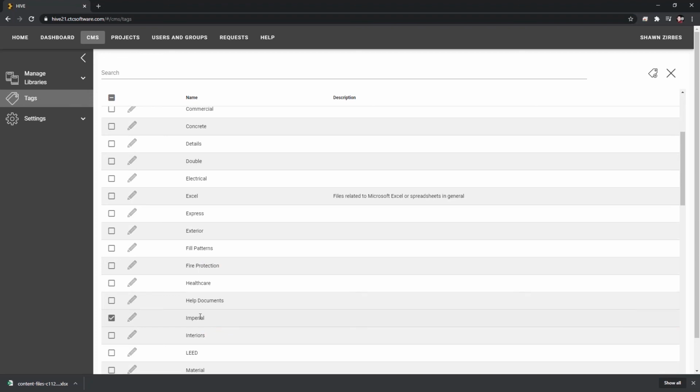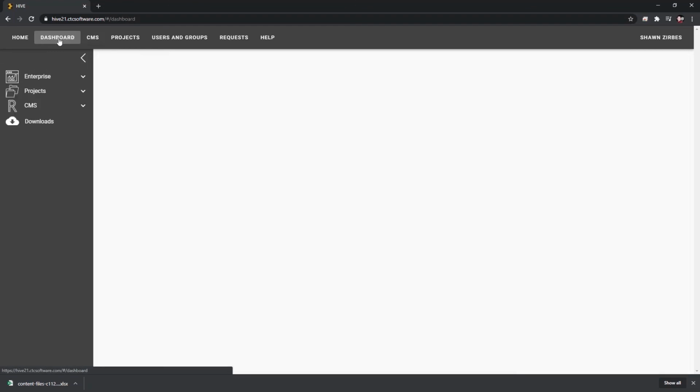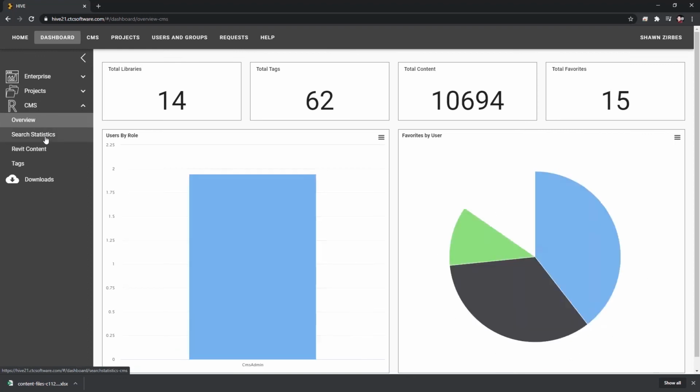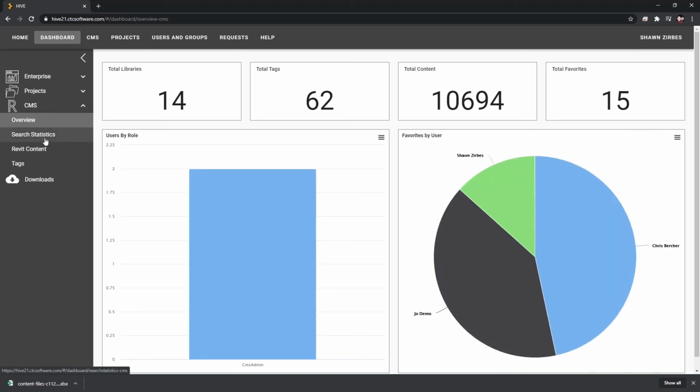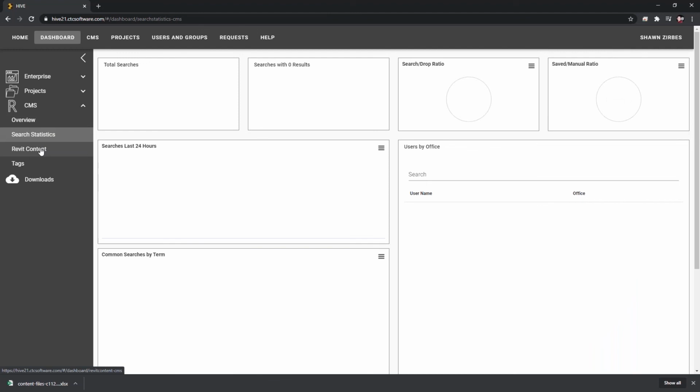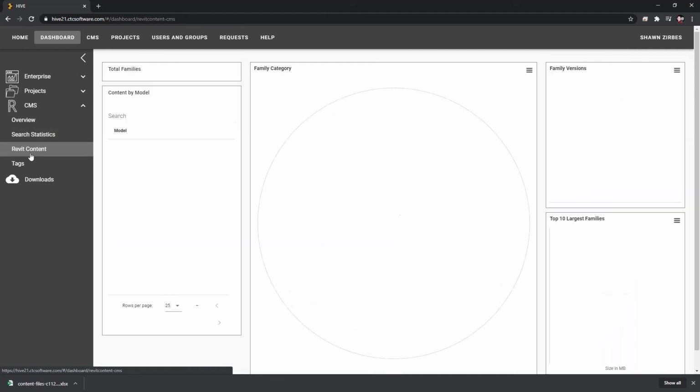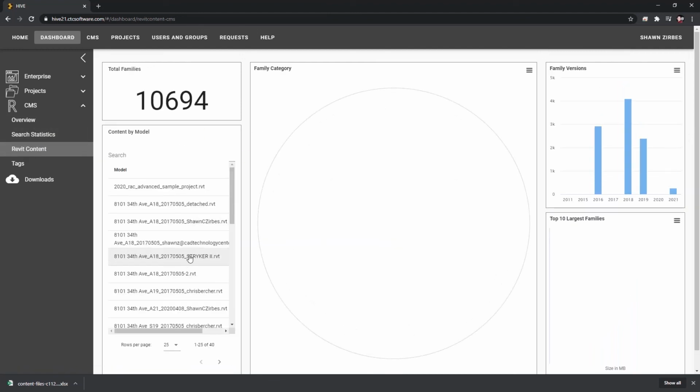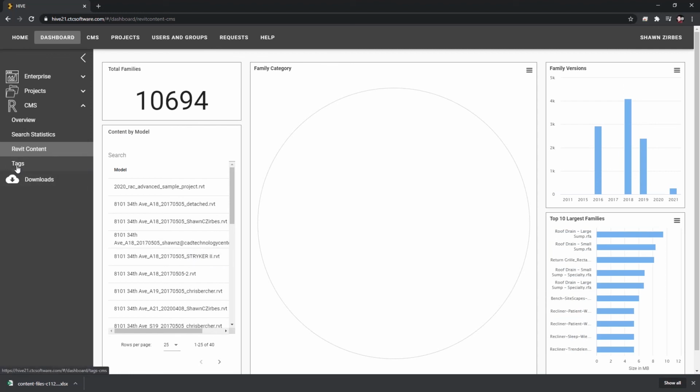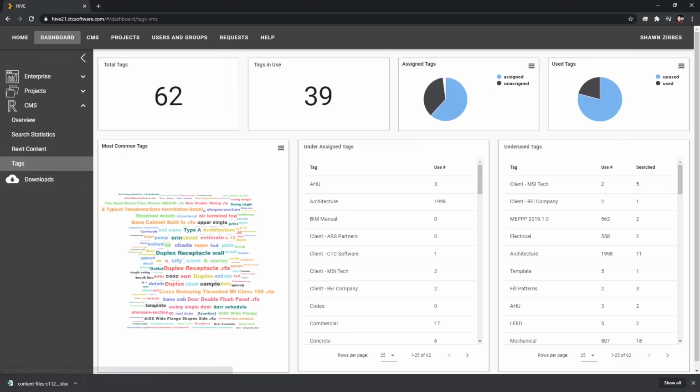Okay, final point that I want to make for everyone today, so you can understand even more about how you can leverage this to understand your libraries and be a better content manager. Over here on the dashboard tab, we have a CMS area where you can understand some things like how much total content do you have, user favorites, how people are searching, Revit content, specific kind of uses in your firm, how it's balanced from different versions, the tagging of content, things like that.